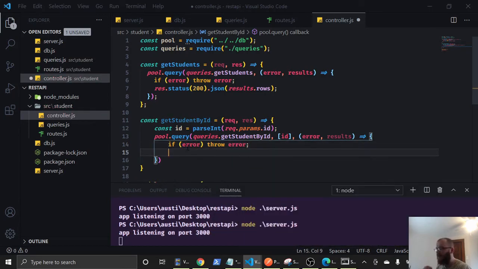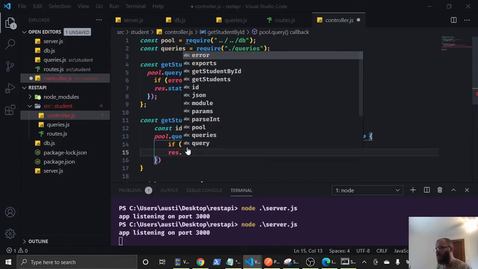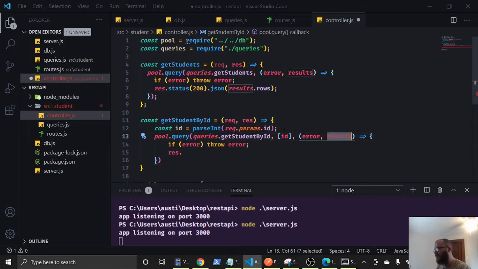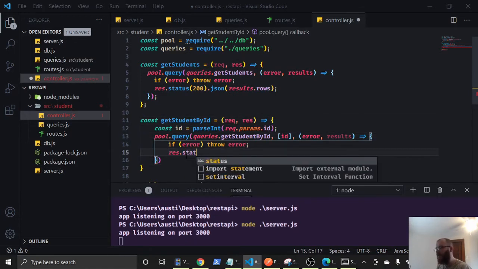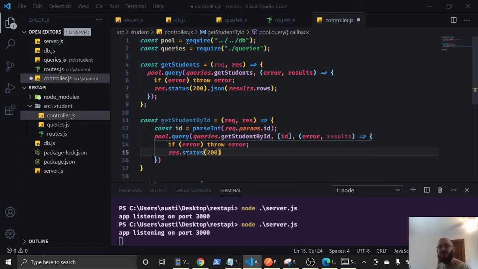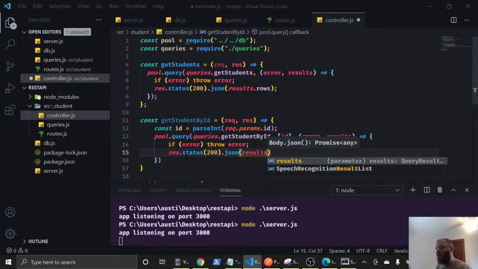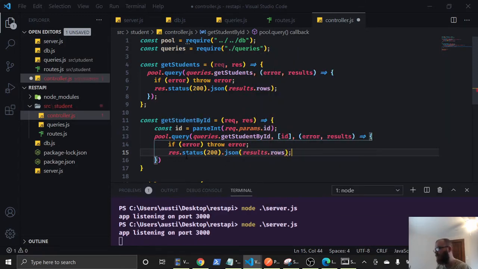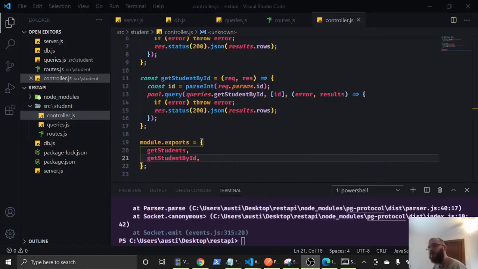And underneath that, if the status is the 200 OK status, so response, not to be confused with results, request, response, right? response.status of 200. If the response is okay, then we want to send back the JSON results.rows, just like we did up in the first one, except this time it's only going to be the one student that we queried for. So we can save that.